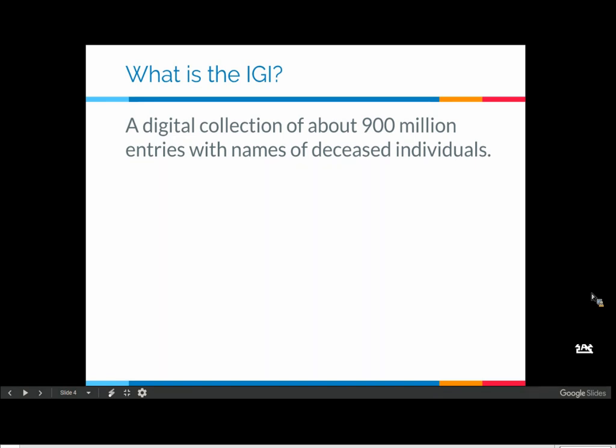Either we'll re-record the webinar at some future time, or I will post a note in the comments of the YouTube video so that people know what the correct numbers are. But for now, these are the numbers we have, but they're probably not correct. But it's a huge number. It's a large number of names, whatever it turns out to be.